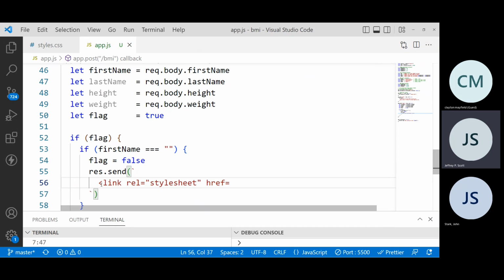Now, just so you know, with this res.send, I did it for each one of these. So I did it if you had a bad first name or a bad last name or a bad height or a bad weight rather. Probably I only needed to do it once. I probably could have just done it out here someplace with a res.send, but I did it 4 times.